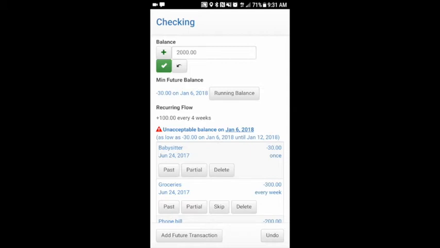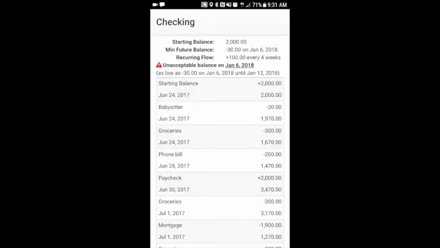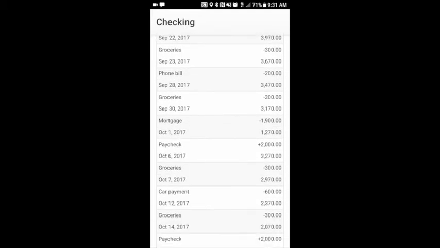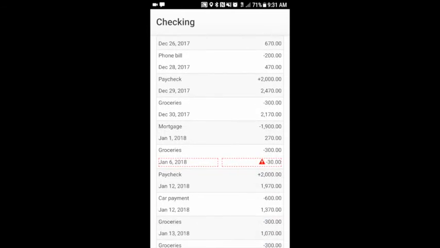There's also an unacceptable balance on January 6th. Happens to be the minimum one. But let's say it was going to go negative sooner, but then go back up, and then go worse down in January. This unacceptable balance will tell you the first time it's going to go negative. If I want to actually see detail on that, I can go right to that. You can see that today I'm starting at 2,000. With the babysitter, it goes down to 1970, groceries 1670, and so on. And down here, it will highlight where the problems are. So here on January 6th, you can see where we went from $270 down to -30.